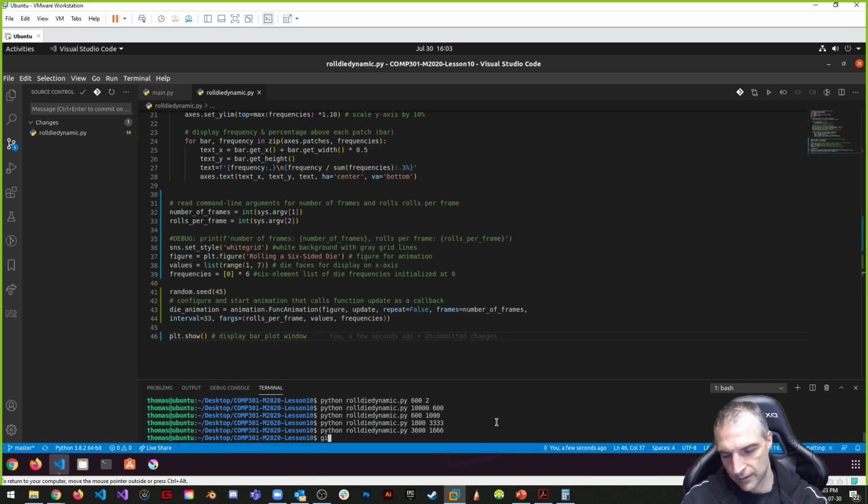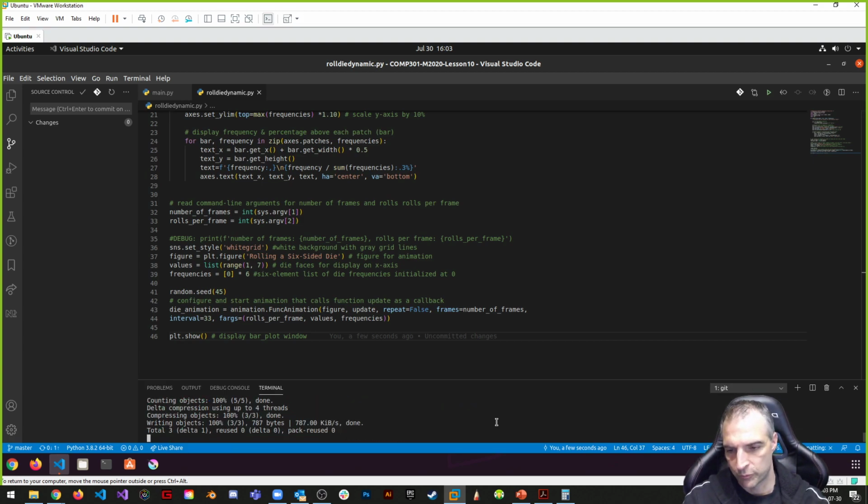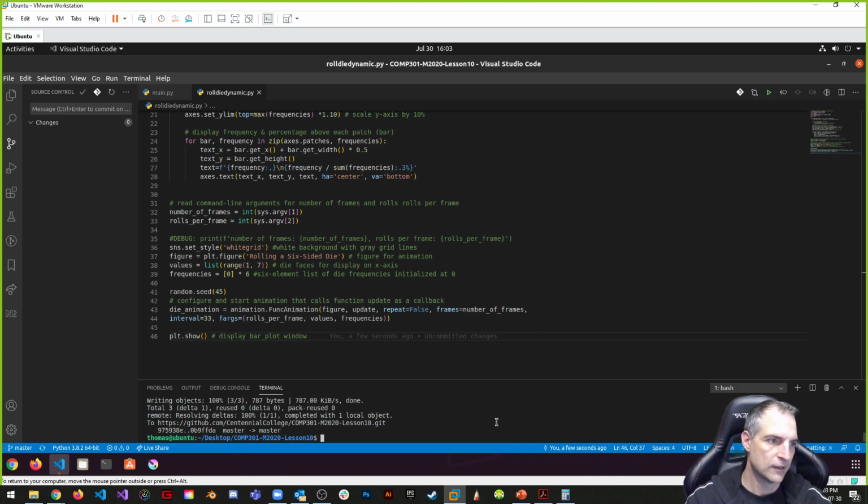So I'm going to say git add dot, git commit -m, and we'll say updated, or fixed bug in animation function, which is what I did. Git push origin master, which should push everything on GitHub now for you guys. So you have everything, the completed code, and then you guys can try it out. Random number seed 45. You'll get the exact same results I just did every single time.